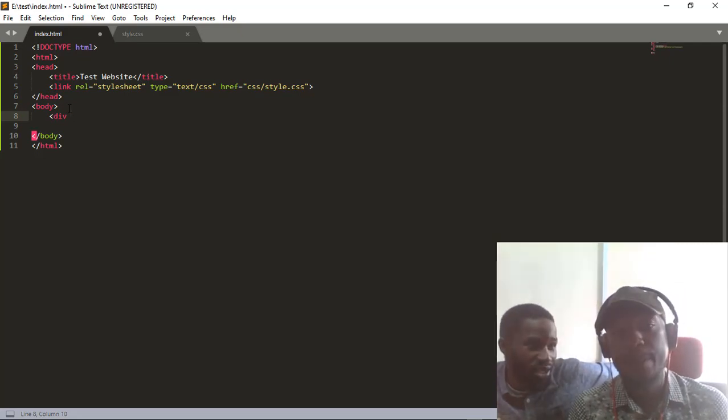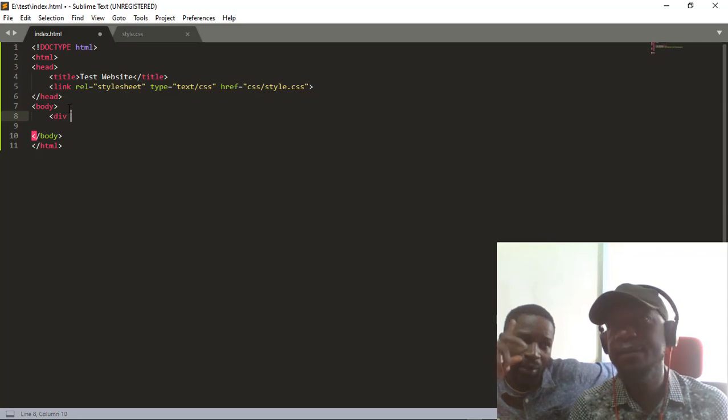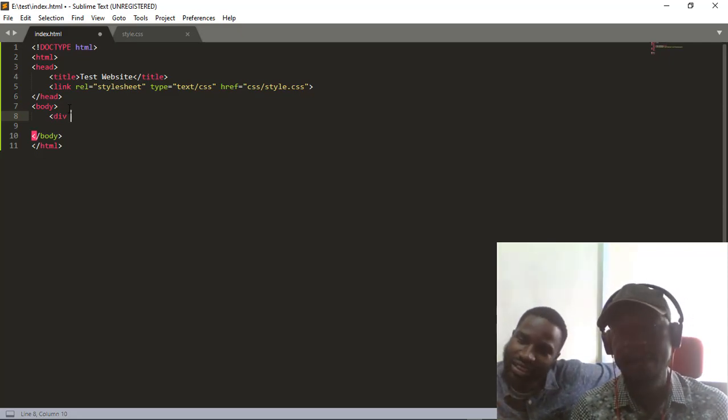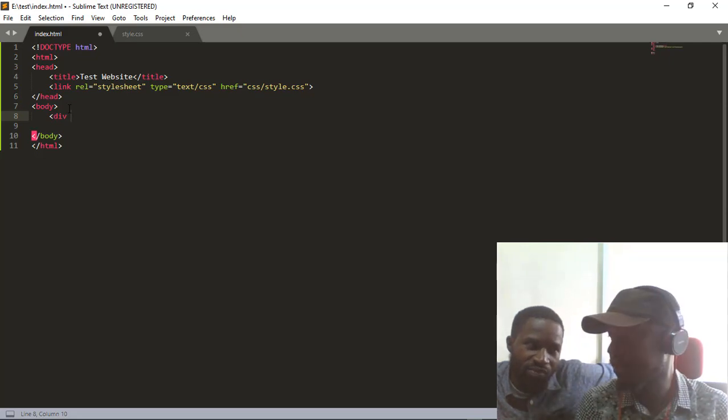So that we can see what the browser contains. Because we are talking about the three parts: the header, the body, and then the footer. So the first thing I'm going to do, I'm going to create a container that is going to hold the content together.